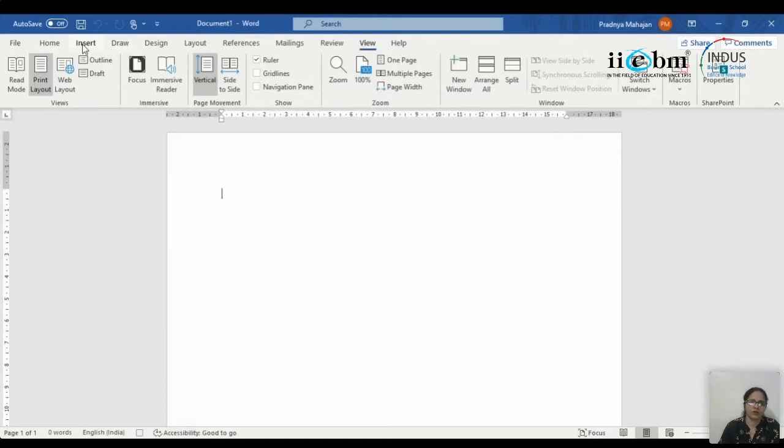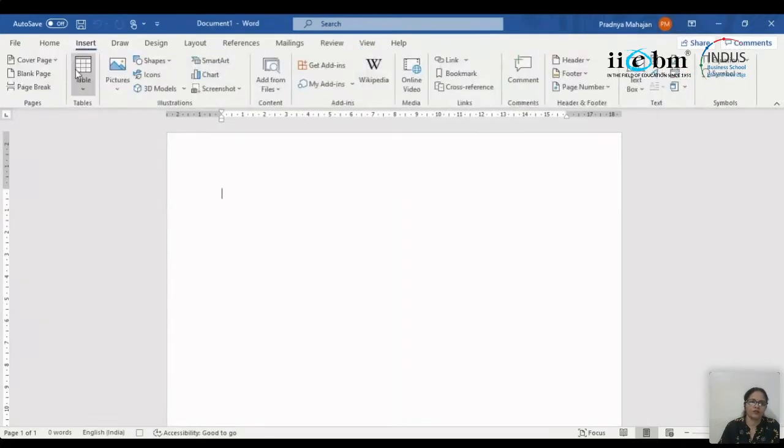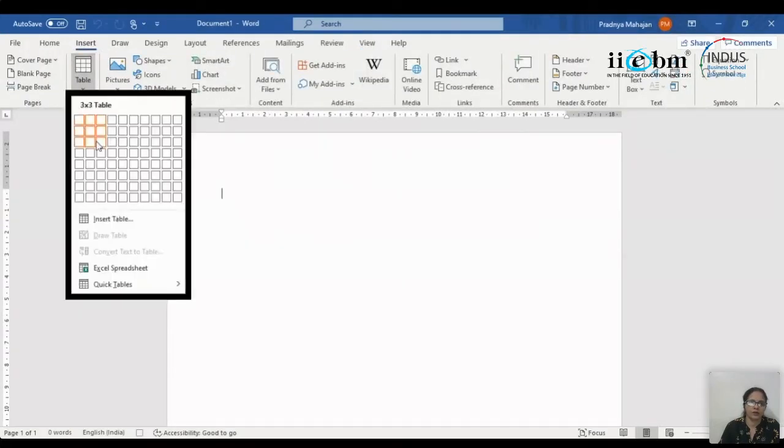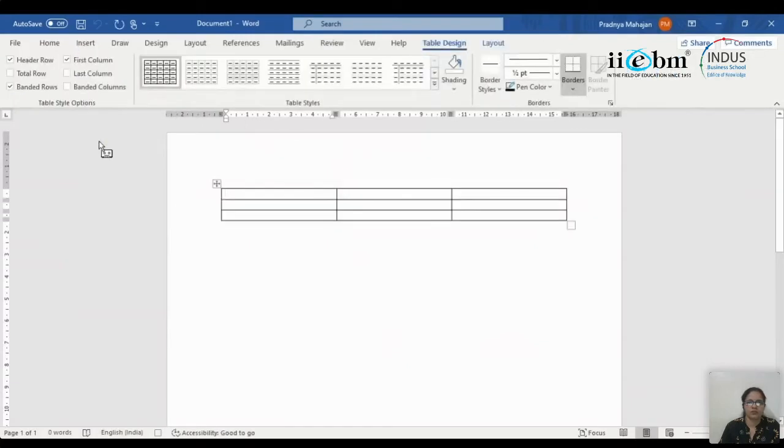Whatever I click will get recorded. Insert table. It was a 3 by 3 table. So that's how you insert. Go back to view. You can also give some kind of a format, and that will look much better. Let's see, I have a total row also.